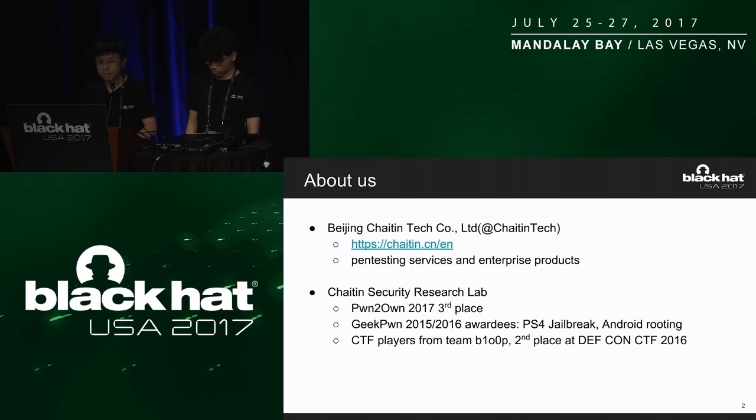We pwned 4 targets in this year's Pwn2Own contest, and the bugs we will talk about today were used in the contest. We also did a PS4 jailbreak and Android rooting in GeekPwn, a smart device pwning contest from China. We are CTF players. We were on Team Blue last year and won 2nd place at DEF CON CTF 2016. Next, Siji will start the main topic by introducing SQLite.